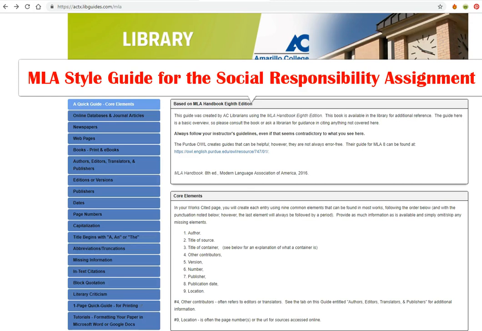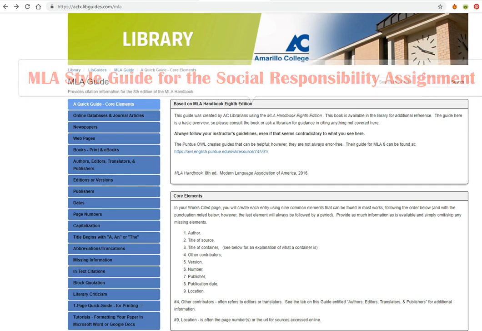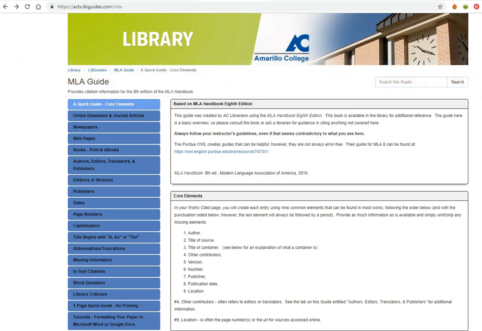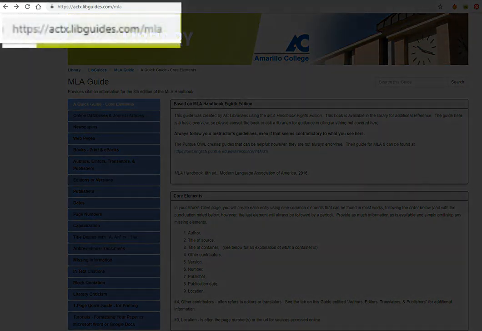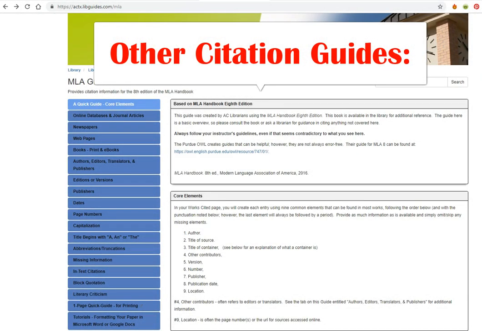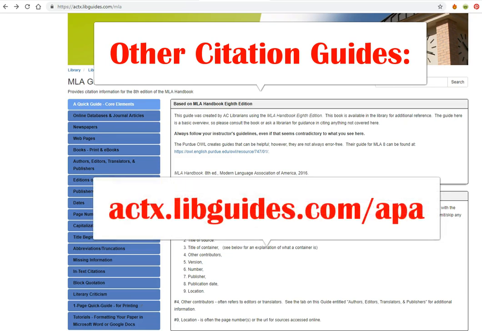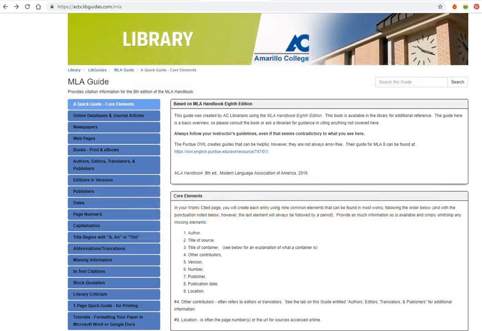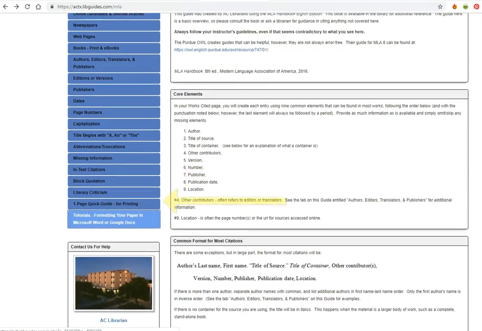In this video, we will be discussing using MLA, but only applying it to the Social Responsibility assignment. To fully comply with MLA style on other assignments, check out the guide the library has put together for you at actx.libguides.com/MLA. For the other citation styles like APA, you can visit actx.libguides.com/APA.